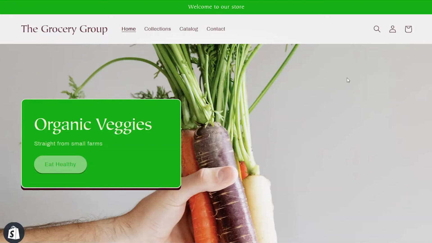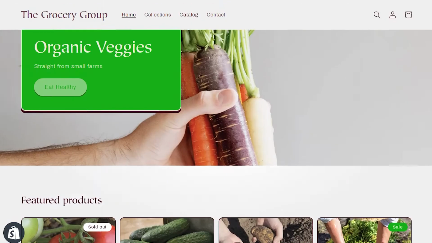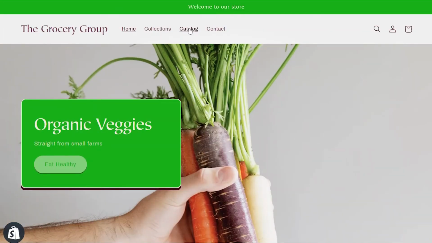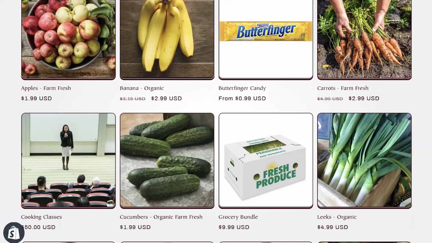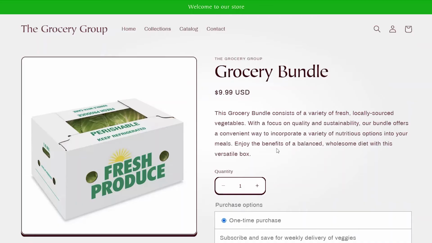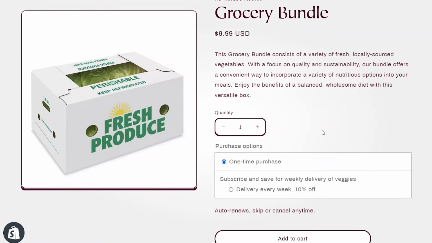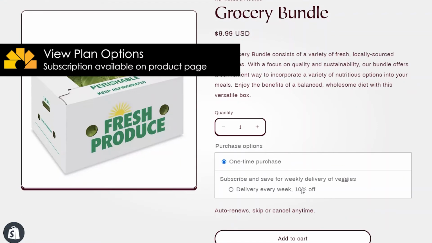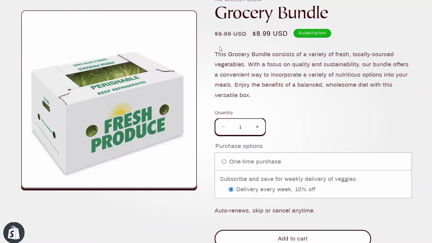Now it's time to jump to the front end of the site and see how a customer will interact with a new subscription. Let's navigate to the grocery box product on our store. On the product page, we'll now see the subscription widget. The customer can choose to purchase this product using the subscription plan that we created.